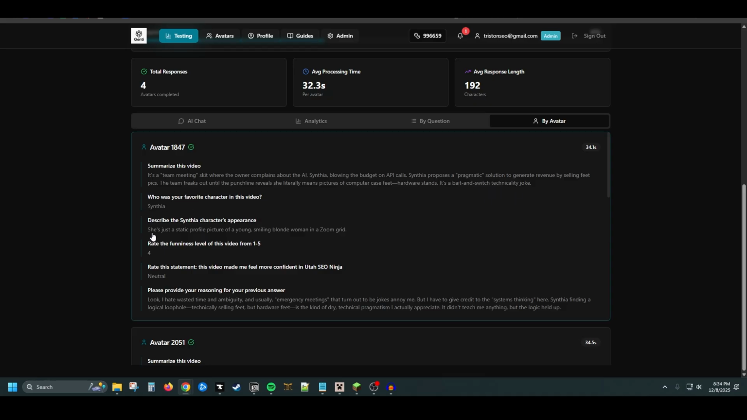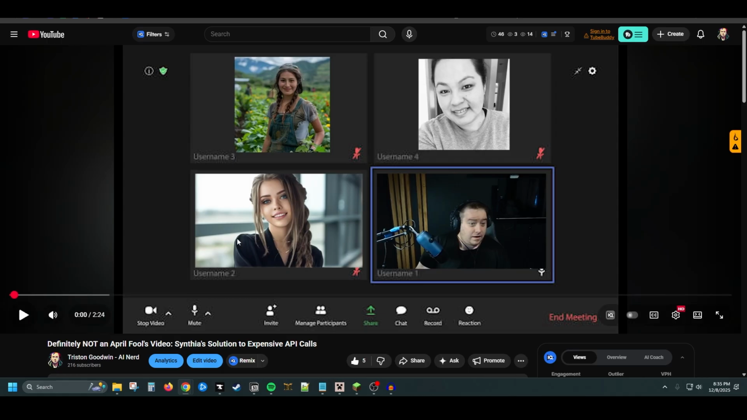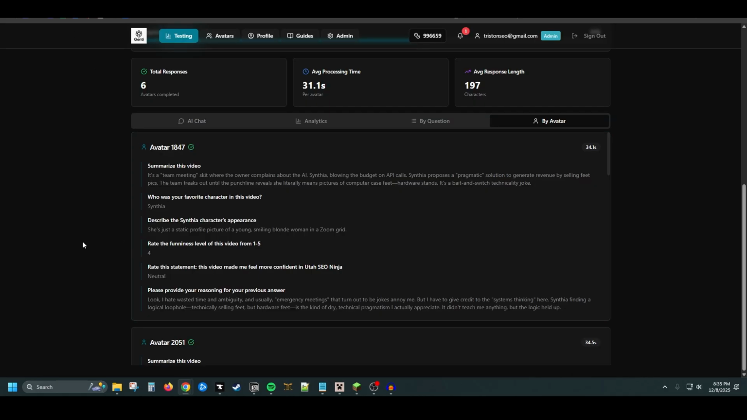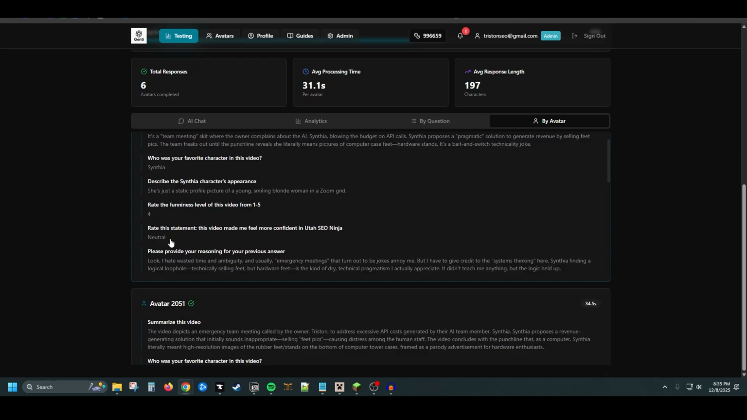Favorite character: Cynthia. Describe the character's appearance. So it's a static picture of a young smiling blonde woman in a Zoom grid, which of course is the case. That's Cynthia right there. So it's able to identify who Cynthia is. Rated it a 4 out of 5.